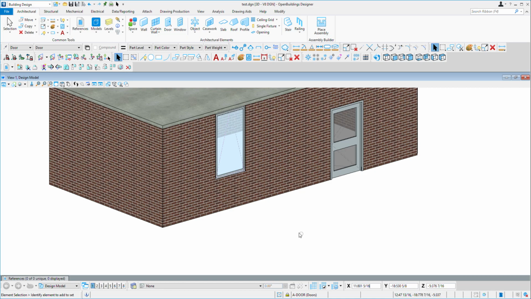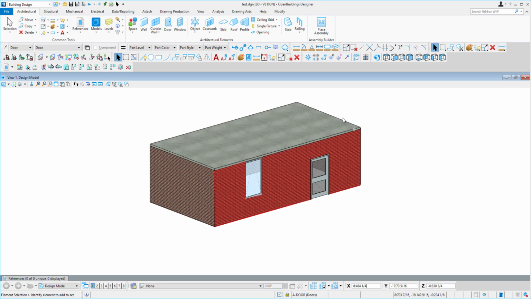Okay friends, I hope it is clear for everyone, and you can make your 3D model like this. So that is very basic. In my next video I will explain how to make foundations and columns and beams for your 3D modeling.